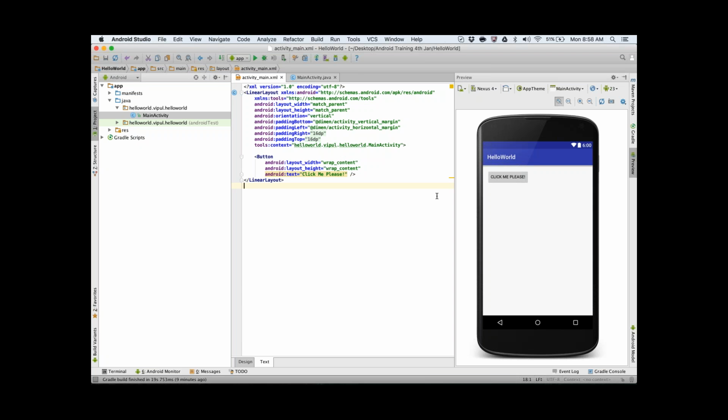Okay, sorry about that. So now we are creating the button and giving the width and height as wrap content, and the text that I'm putting over there is "click me please". Okay, so now what we are going to do inside this particular linear layout is specify something called edit text.